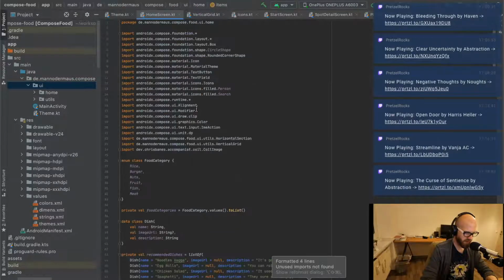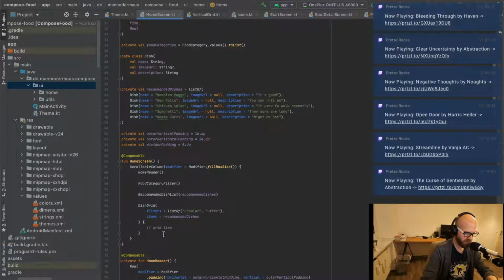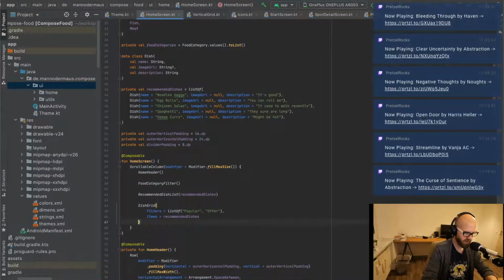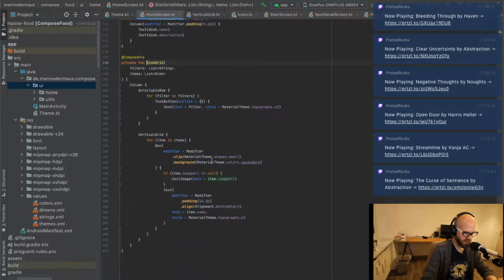And I will not give the composable for the children from the outside. Rather, I leave it at that, and then I render them here anyway. Okay, let's see what the vertical grid looks like.